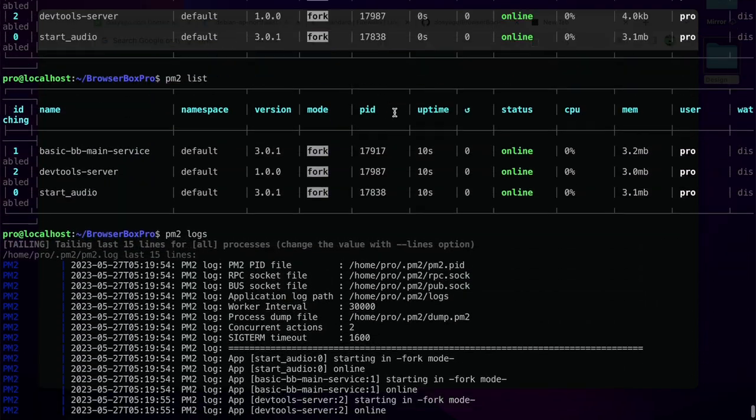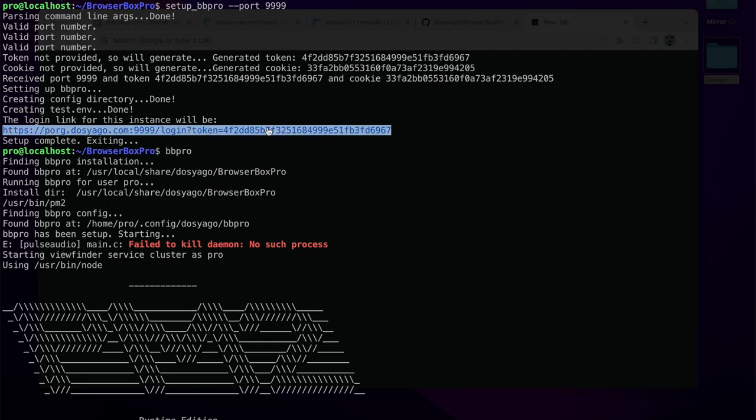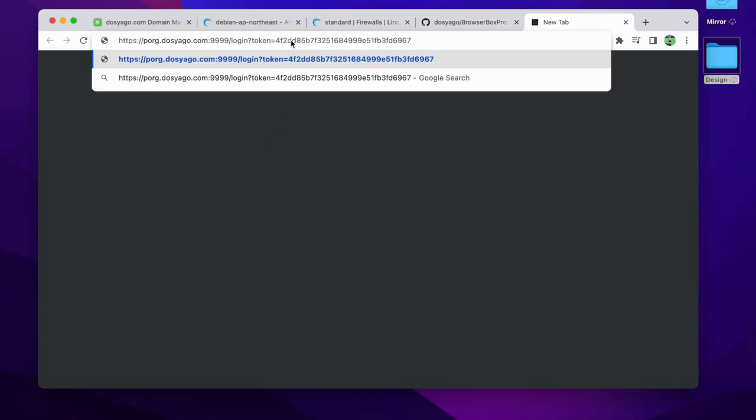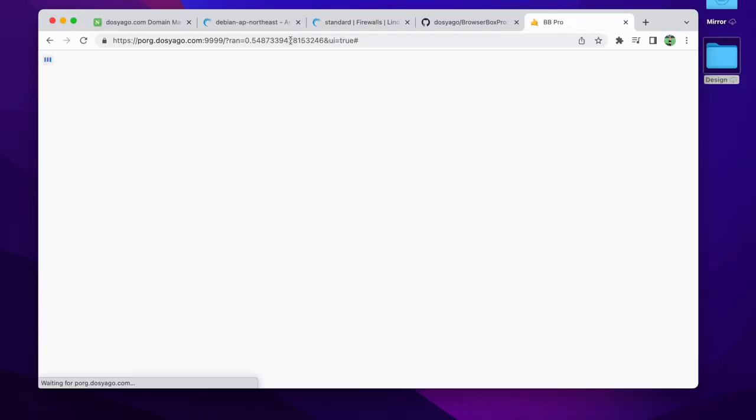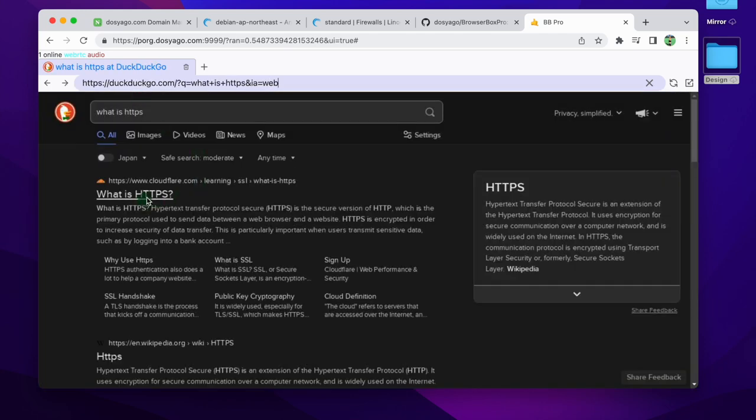So I have to go back up, find the login link, and here we go. So we can pop our login link here, and we should be connecting to the BrowserBox, and we are. We see that we've got the BrowserBox here. We need to create a tab, and then we can check something out, and we can see that that's what we have.